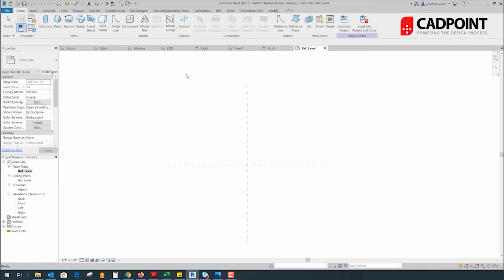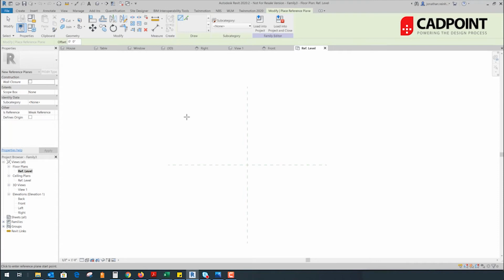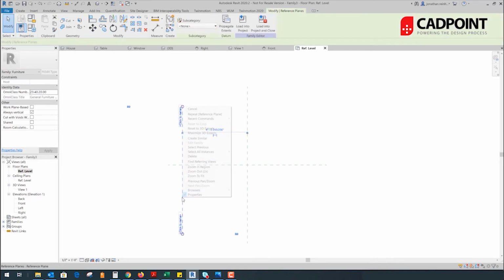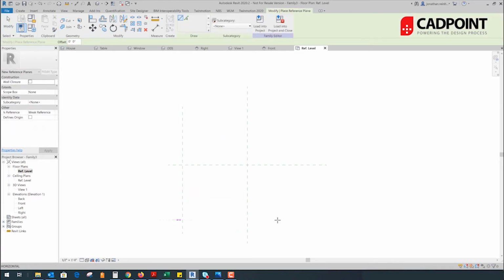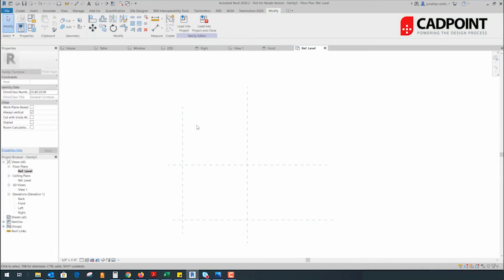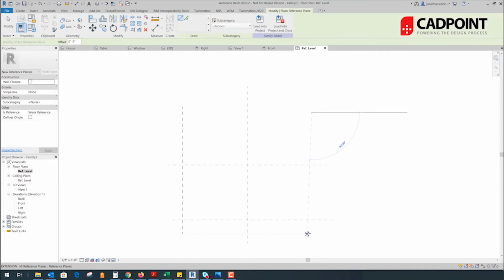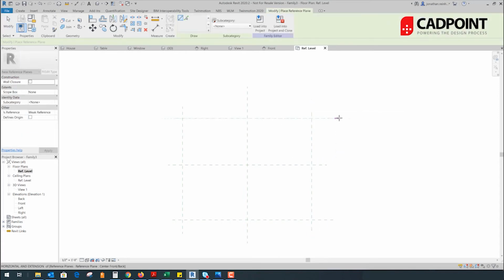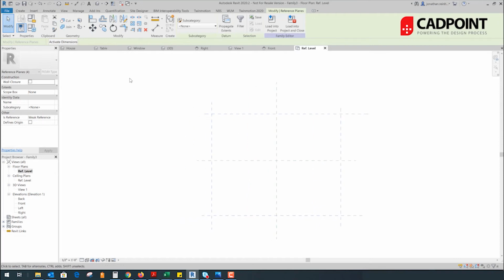So we're just going to go into Create, go to reference plane, and all I'm doing here is creating the extents of where my table is going to exist. So, a reference plane there. I want to create another one down the other end, and along the bottom as well. All I've done, you can see, is form a rectangle of where my table is going to exist.